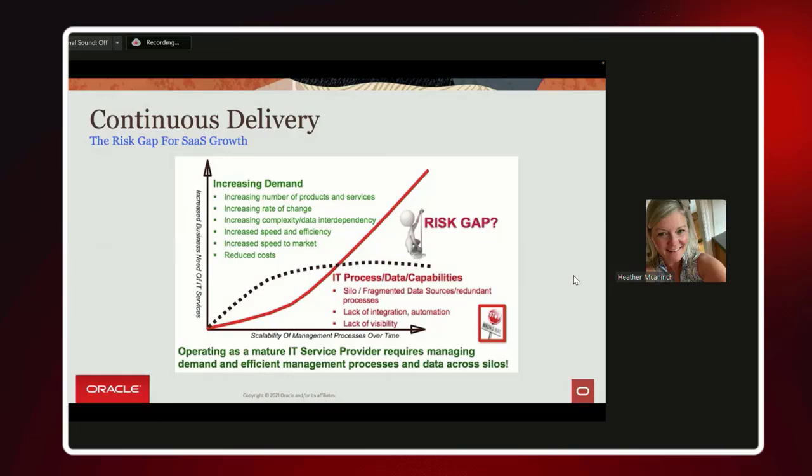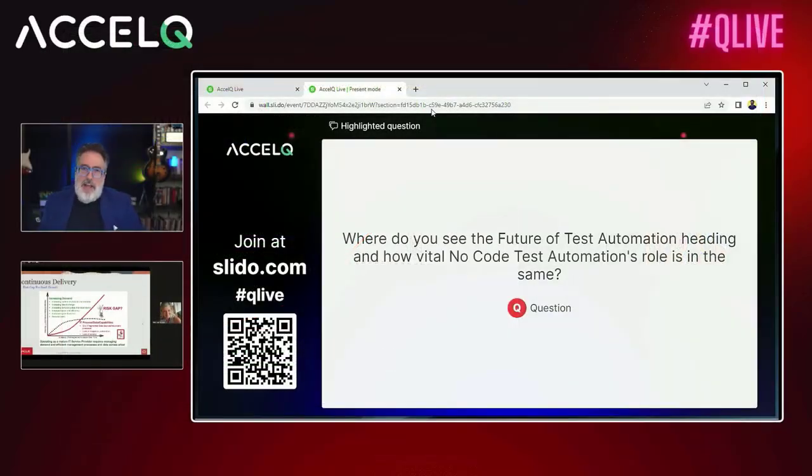Perfect. All right, Heather, I think we have time for about one more question. I think you touched on this already with one of the others: where do you see the future of test automation heading, and how vital is no-code test automation's role in this particular journey?